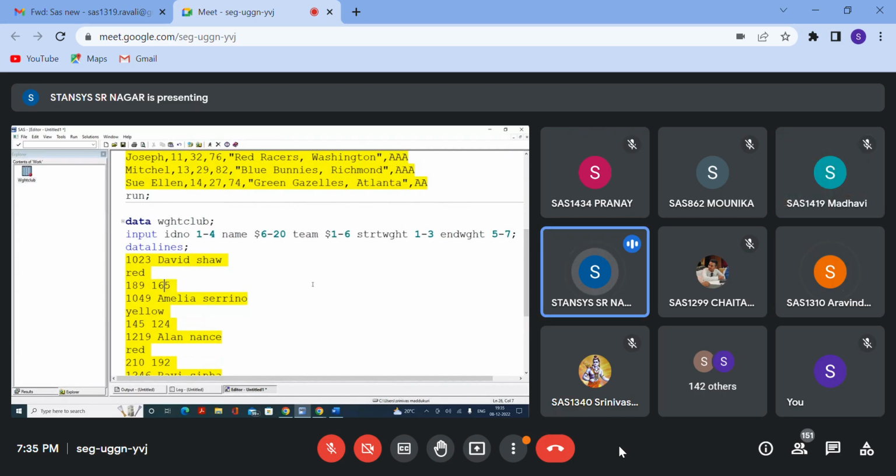And again, for start weight, what is the column numbers I have given? 1 to 3. There is an ambiguity. Which 1-4 should go to ID number, which 1-6 should go to team, and which 1-3 should go to start weight? Isn't it? There is an ambiguity. There is a confusion. I cannot understand.